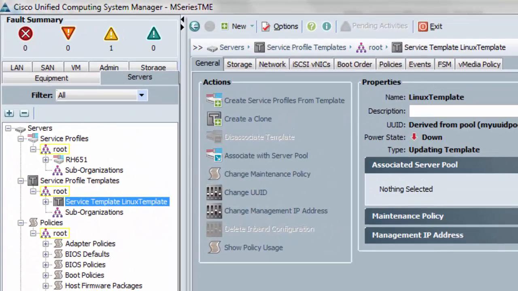Okay, let's take a quick look at the service profile template I'm using in this example. Here I have a template named Linux template. It's not associated with any server pool, so I'll have to do one step at a time and instantiate the template in order to create a service profile and then do the association.